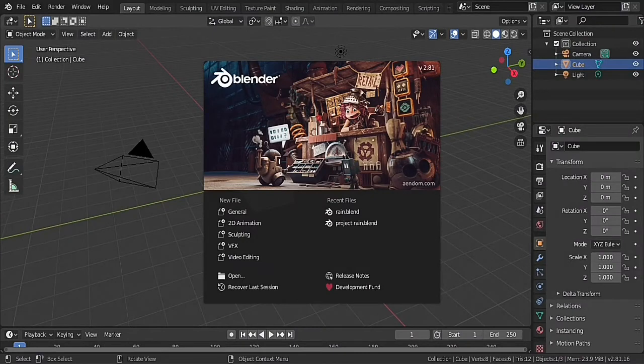I'm Ashraf. Today we're going to learn how to make a rain effect in Blender.